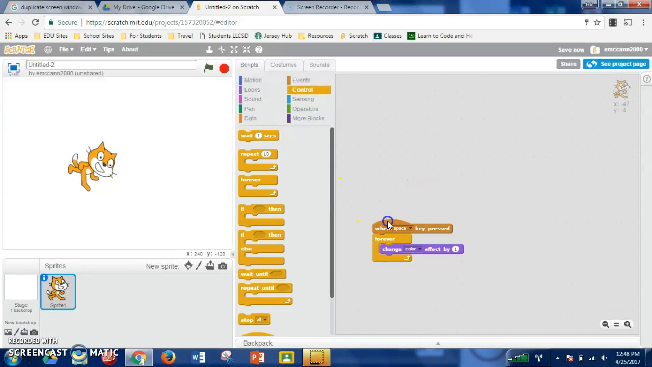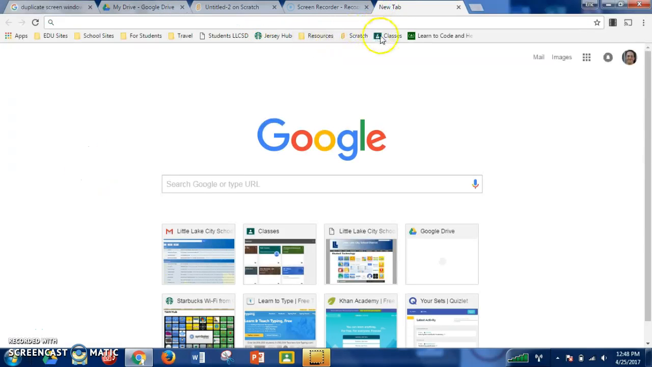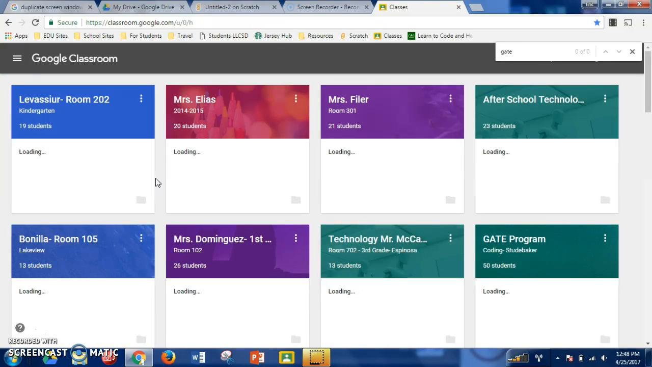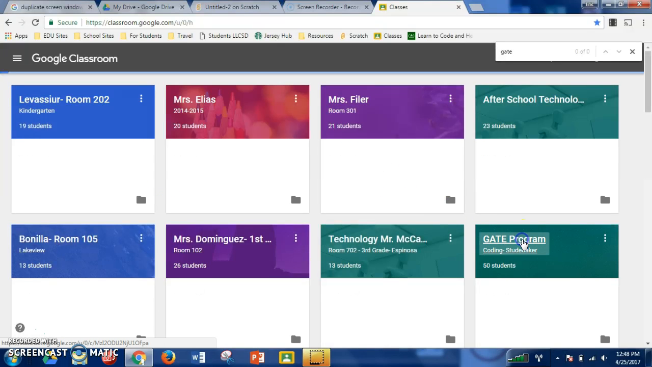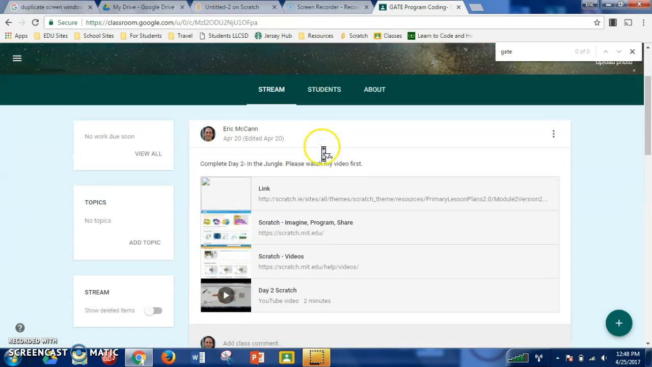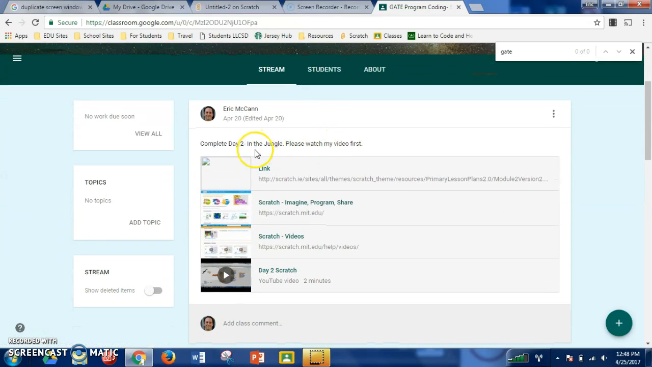Today I'm going to have you guys experiment with a few different things on Scratch. So let's get started. First of all, if you are in Google Classroom, let these classes load. It should say something about gate. Alright, so in day number 2 we have this top link posted. Go ahead and open that up.